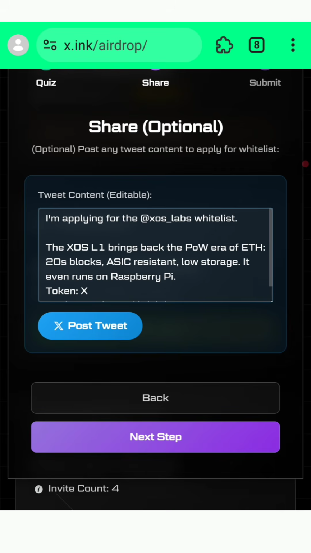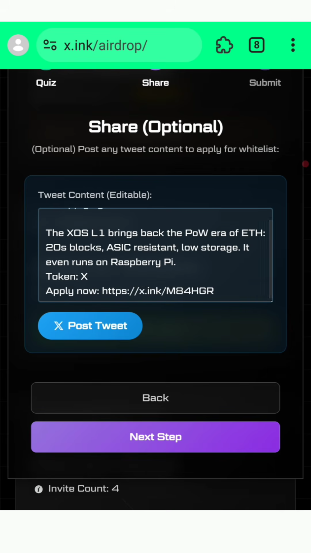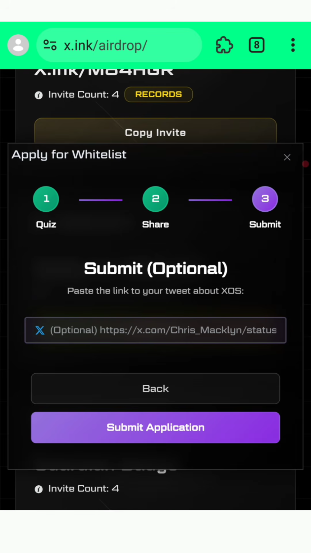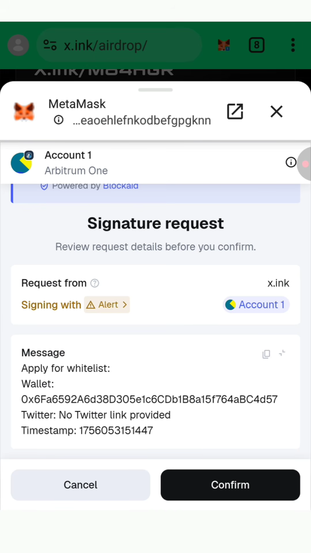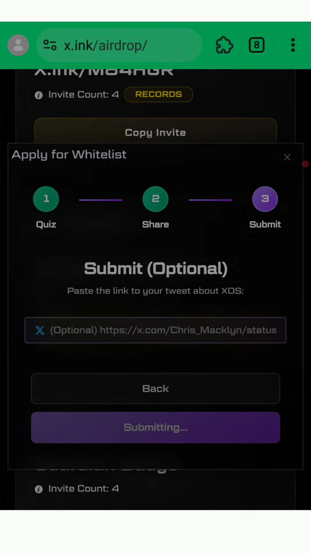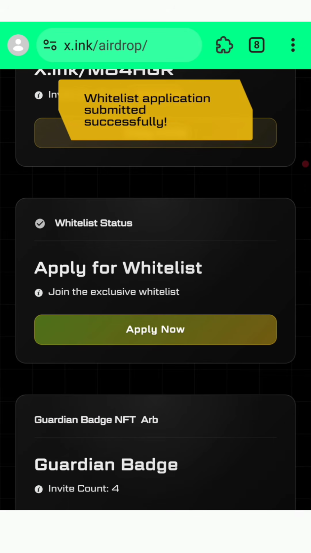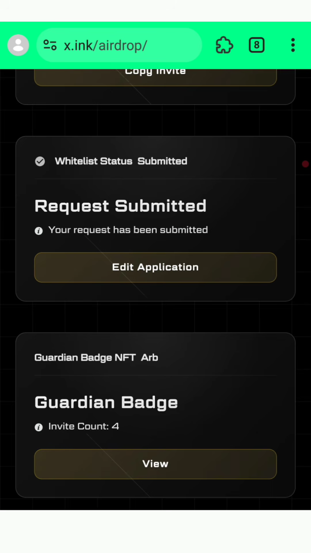You will be redirected to this page, and this is an optional step. If you want, you can post this tweet on X platform by clicking on the Post Tweet button on the left side, but for now I will skip it and click on Next Step. And finally, if you have published that post, copy and paste its link inside this box and click on Submit Application. They will show you this message, so click on Confirm. And as you see, we have successfully submitted an application for the whitelist. You can come back here in the next few days to check if you have been approved or not.